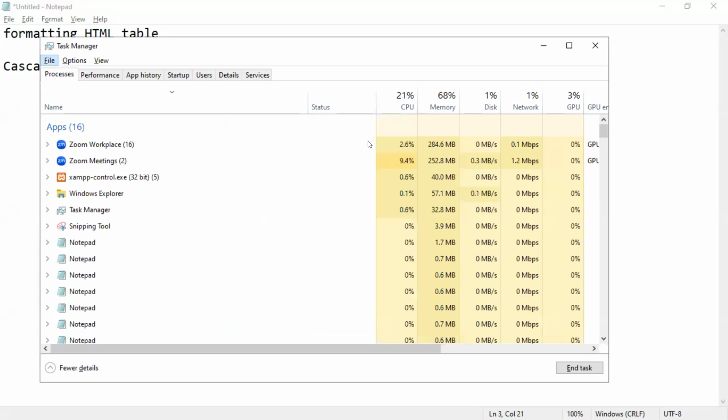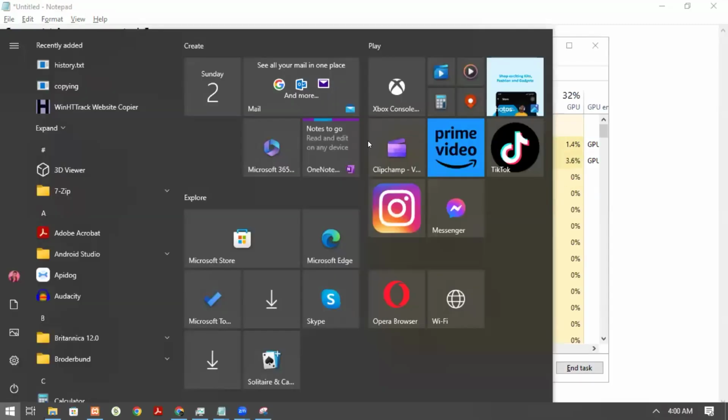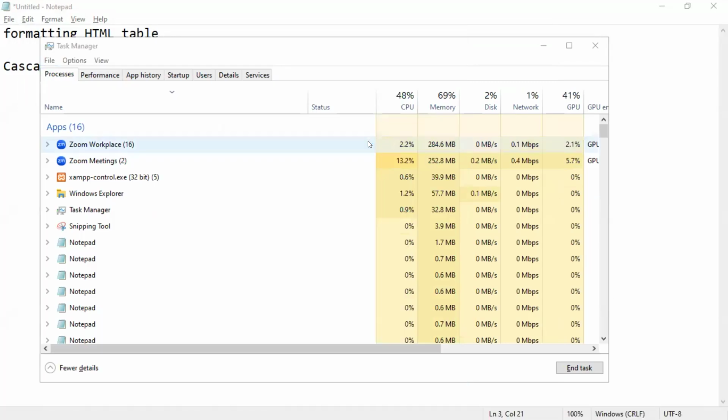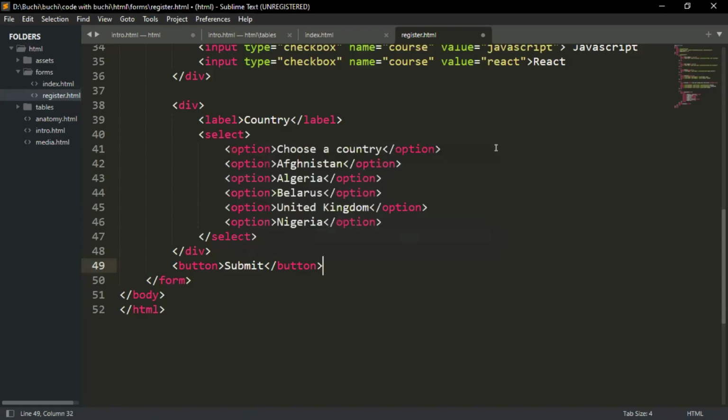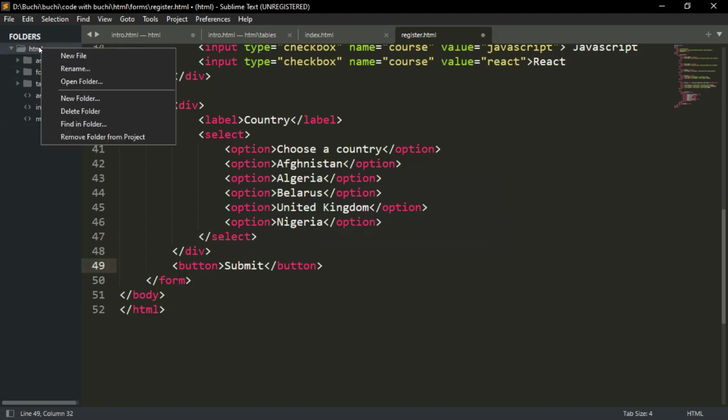So let me open Sublime Text. Don't close Zoom. All right, so we are in Sublime Text right now. Today we're going to create a new folder inside this HTML folder. Let's call it CSS. So I created a new folder from here.